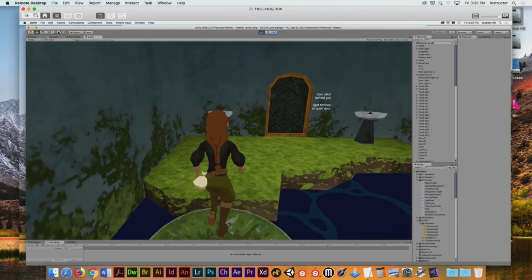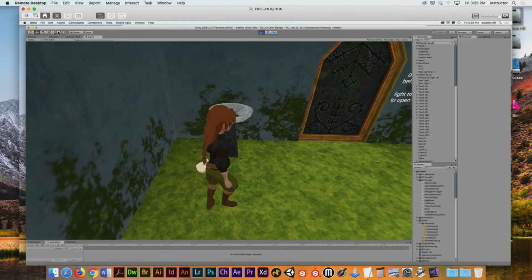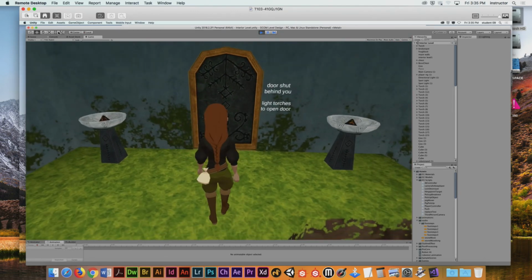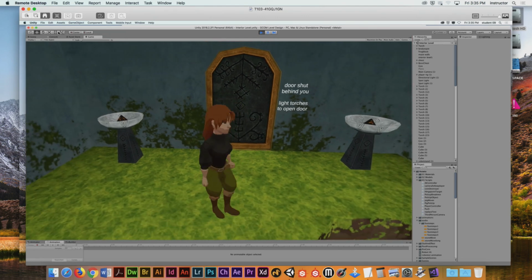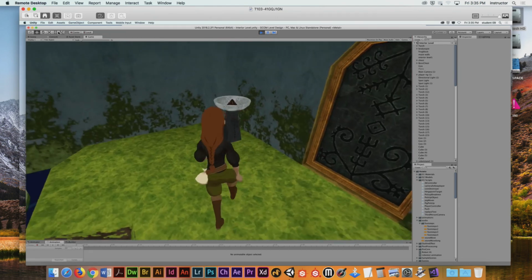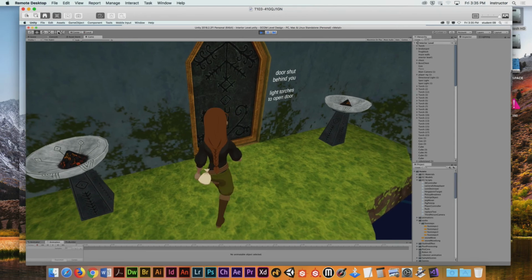So these are unlit torches, and then I'm going to turn those on. This door will be shut after you come in, so it'll shut behind you. You'll have to light these and then it'll open.